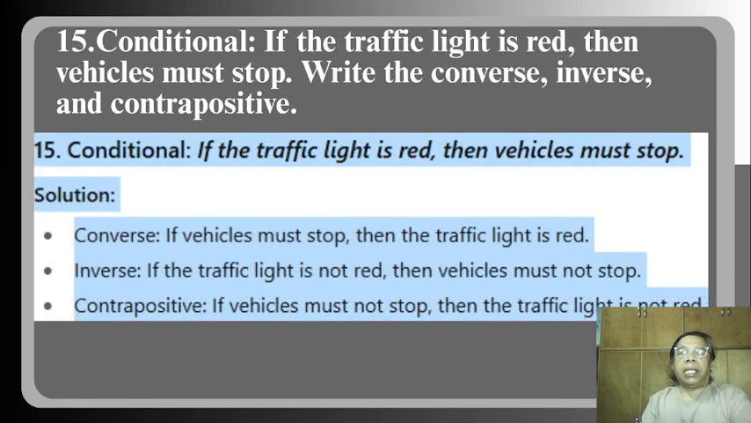Number 15. Conditional: if the traffic light is red, then the vehicles must stop. Our converse: if vehicles must stop, then the traffic light is red. The inverse: if the traffic light is not red, then vehicles must not stop. The contrapositive: if vehicles must not stop, then the traffic light is not red.